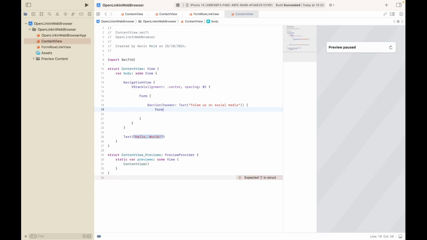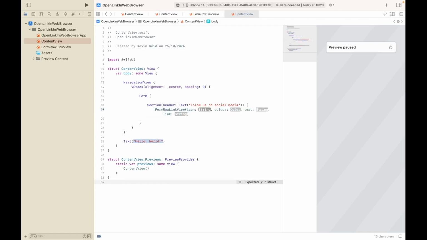The next thing we need to do is to call our form row link view, and then we add our icon, which is the globe, and the color pink, and the text, website, and the URL for the website is https iosinsights.co.uk.